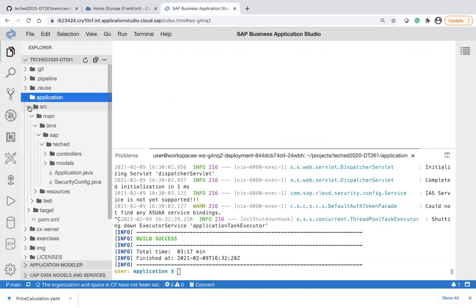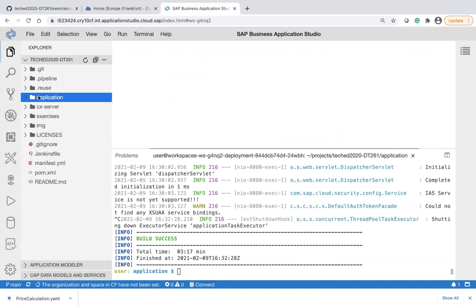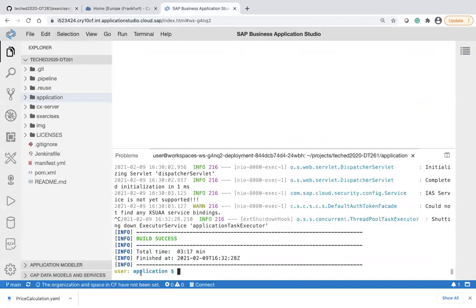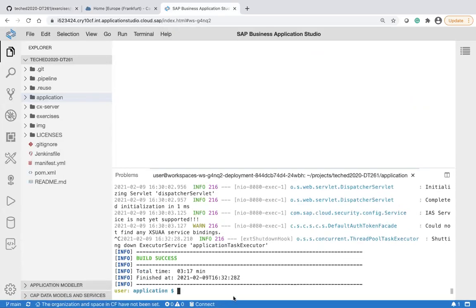And now let's quickly do that. I'm here in my application. Actually, I could do it using the terminal. So let's see what the instruction says. It says create a new subdirectory called API specs within the application folder. Okay, here I am in the application folder, and let me just do the mkdir command.